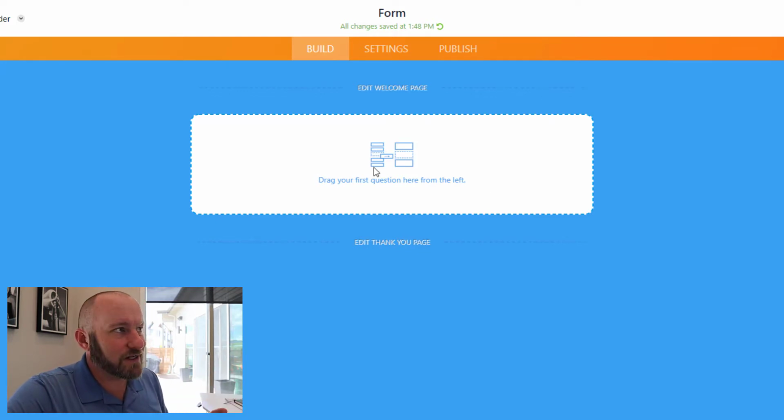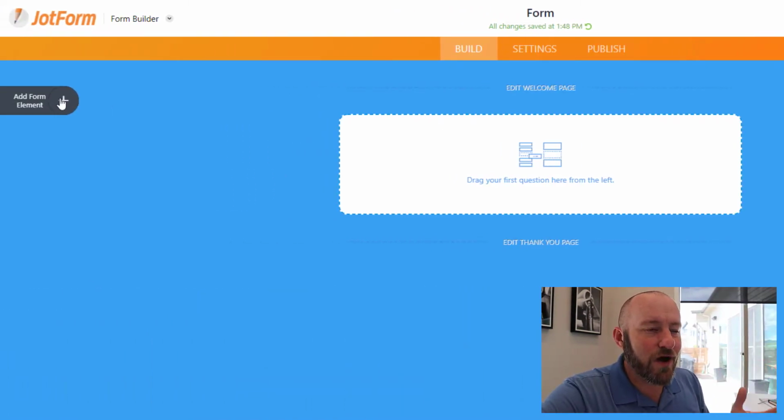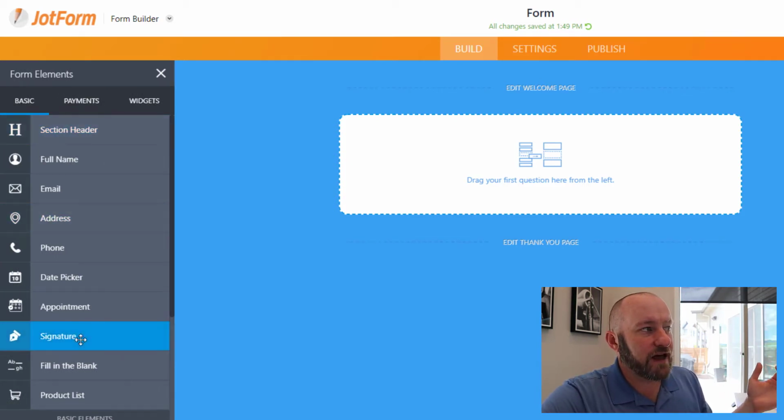But we're talking about signatures, so I'm using the card form example, and when you're ready to drop in a signature, you can pop open the form element on the left-hand side here, and you see that actually in the top section, we have a signature element.